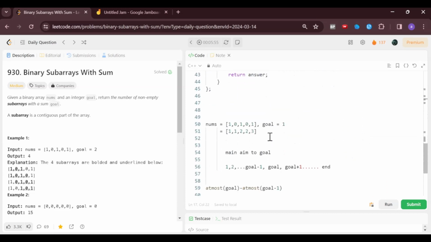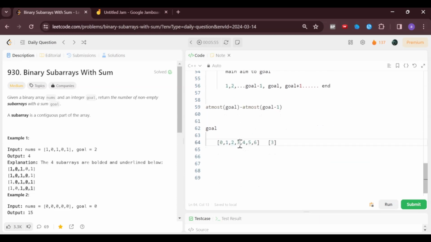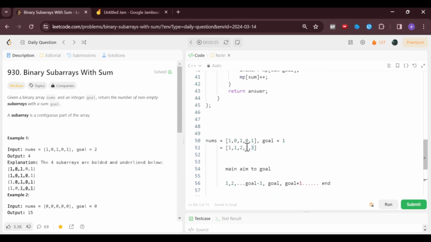What do I mean by that? Suppose let's say this is where we are. Let us consider this. Suppose let's say this is 2. Now I need goal as 2. Goal as 2. Now I am present here. That means sum is less than or equal to goal. That means whatever the subarrays we can derive by keeping endpoint as 2, it is going to be valid.